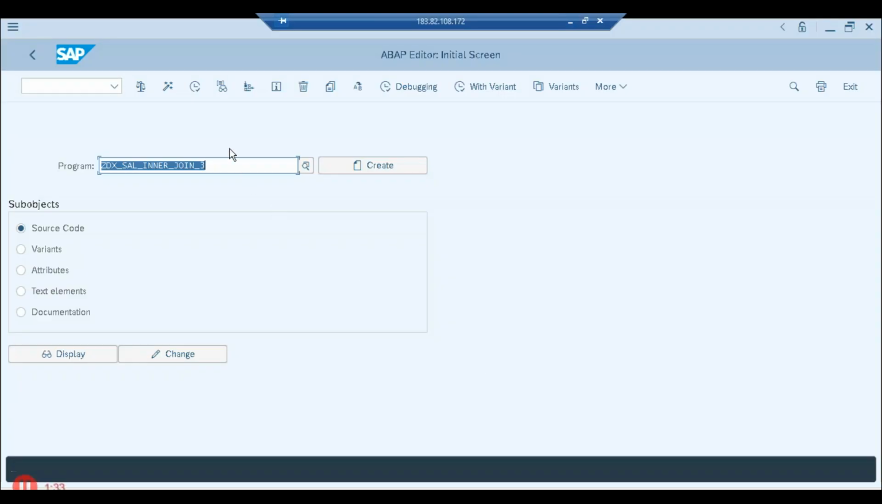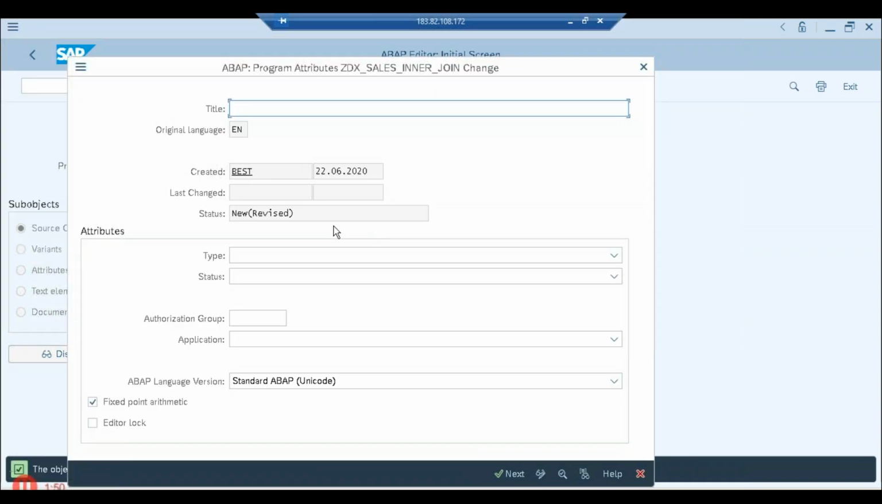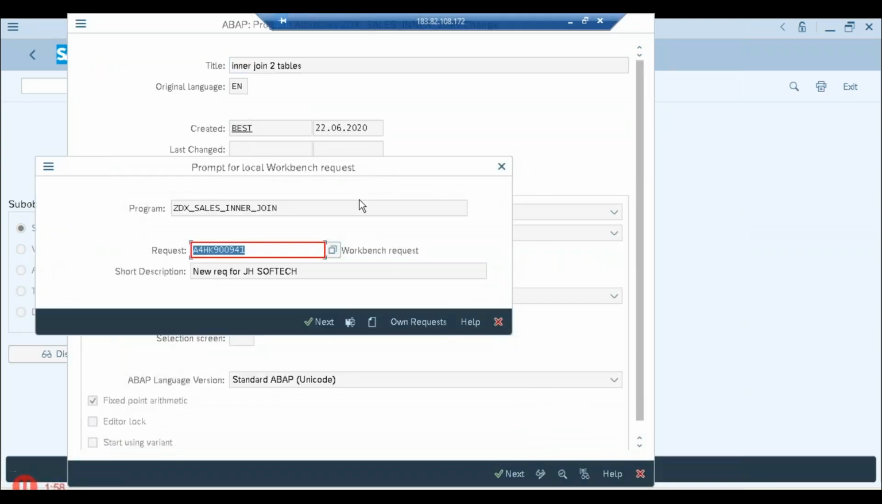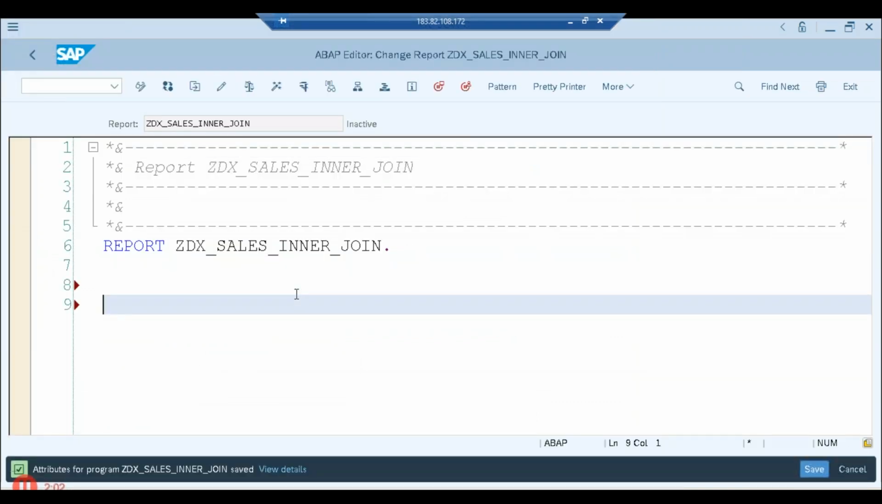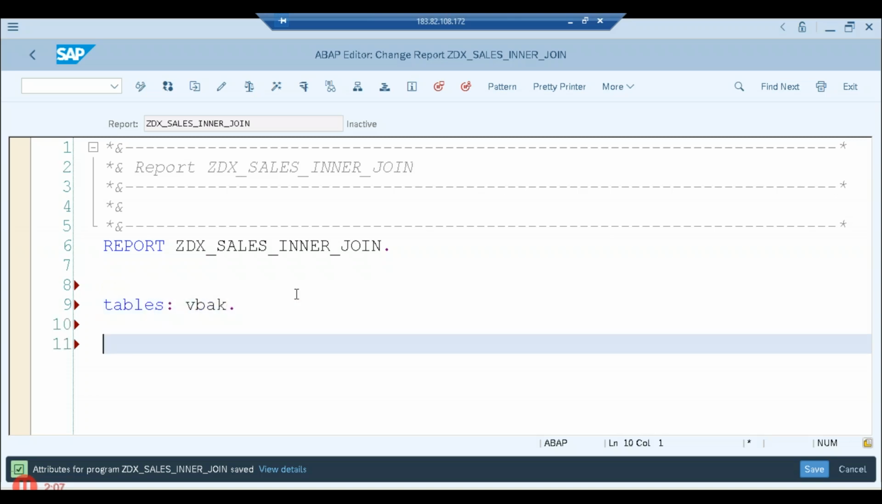Okay, so now here we'll go for this inner join with two tables. For the inner join with two tables, we'll go ahead and create a program, sales inner join with two tables. So we are getting the data from two different tables. So let me write first, tables VBAK.